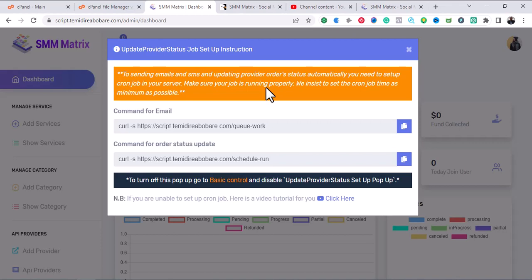All right, so something just came up now. When I log into the backend, this is the pop-up I'm seeing: Update provider status, job setup instruction to sending email and SMS and updating provider order status automatically. You need to set up cron job in your server. Make sure your job is running properly. We insist to set cron job time as minimal. So they're telling us to set up our cron job.